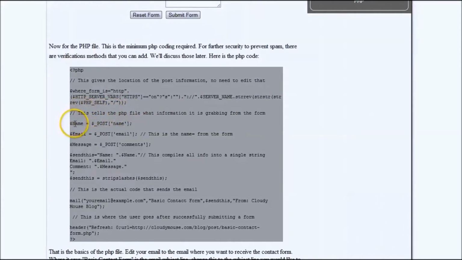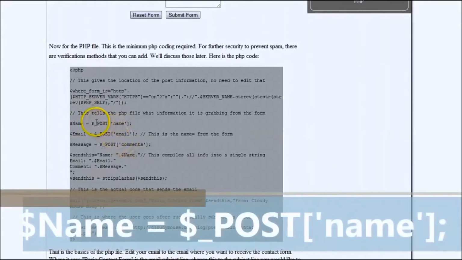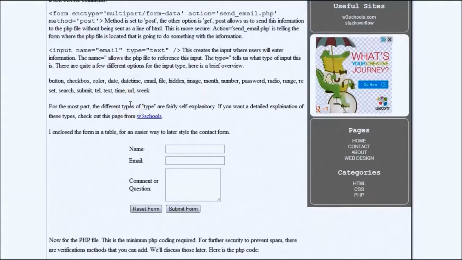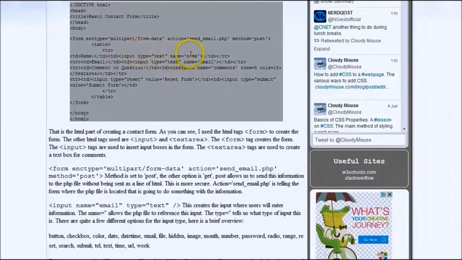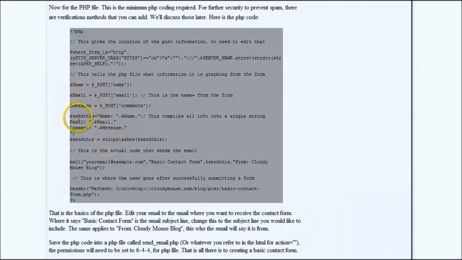The main thing we're setting right here is the variables. As you can see, there's $name, $email, $message. And then each of these is grabbing information from the contact form, where we would set the different input fields, where name equals name, email equals email, message equals comments. And then here's where we're grabbing it with $_POST, and then in brackets with quotation marks, you've got name, email, and comments.